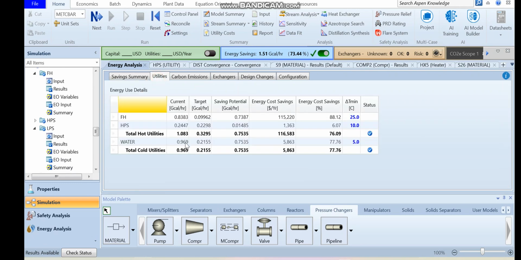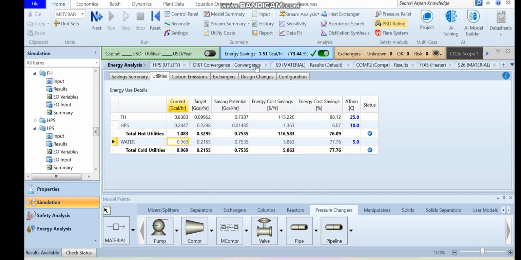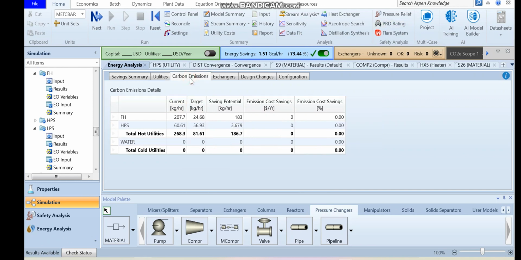If you click on utilities, it gives you the fired heater. The current is this. This could be reduced to this. This is the high pressure steam. The current requirement is this. However, with the heat recovery, you can reduce this to this, and this gives you the percent energy cost saving. This is the energy cost saving in dollars per year, and this one is the cooling utility, the water. Okay, and it can also tell you about the carbon emission.